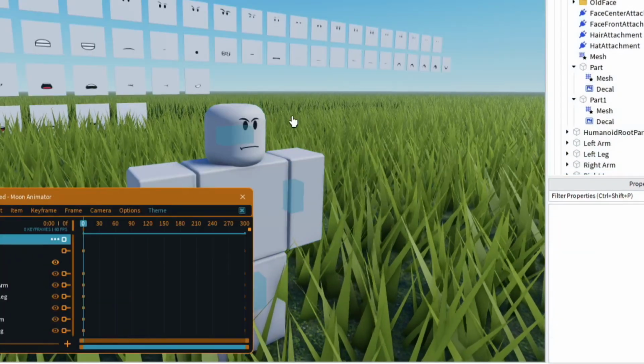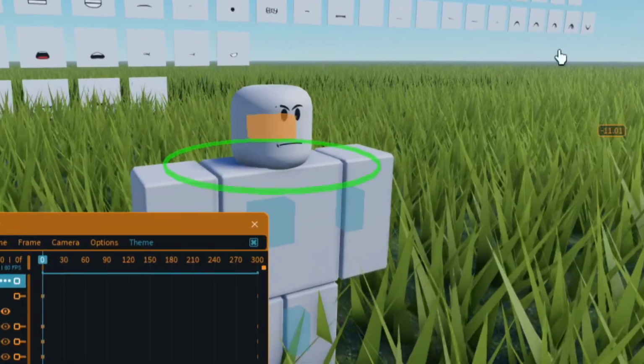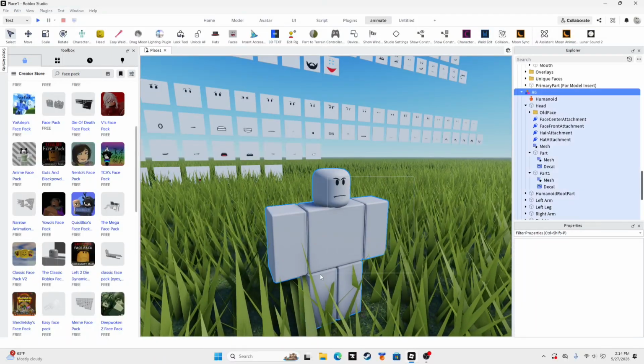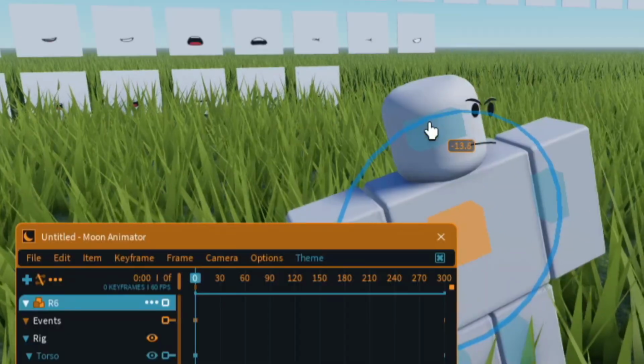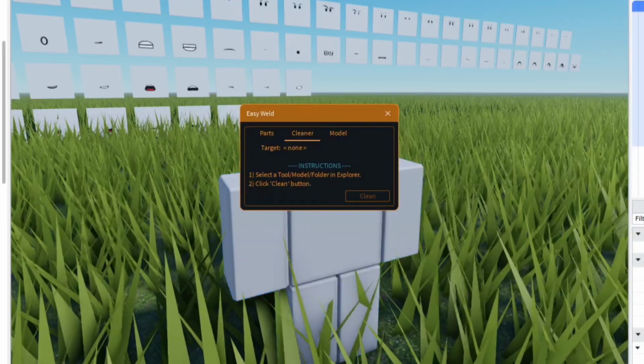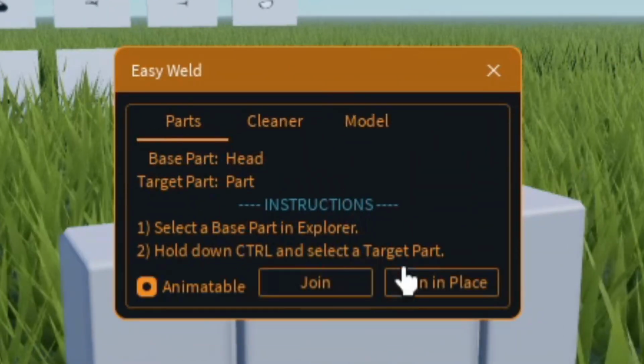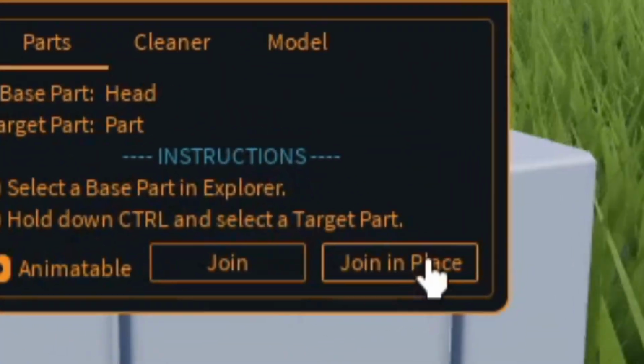If you go into here, you see the decals don't move with the body. So how do we fix this? How do we make it so it moves with the head? What we're going to want to do is select the head, and then select the part. And now press join in place.